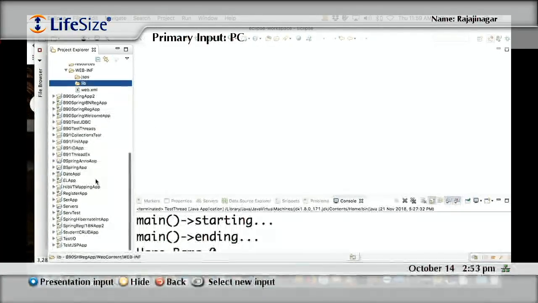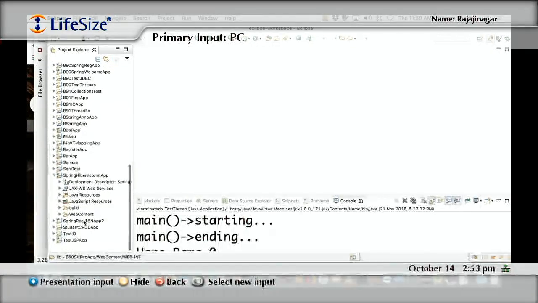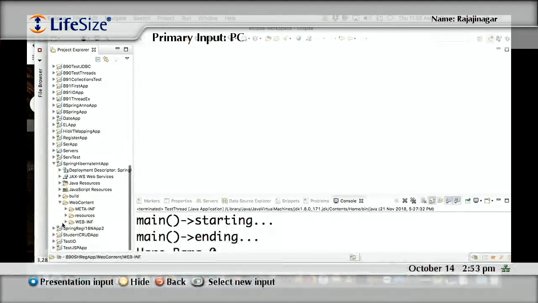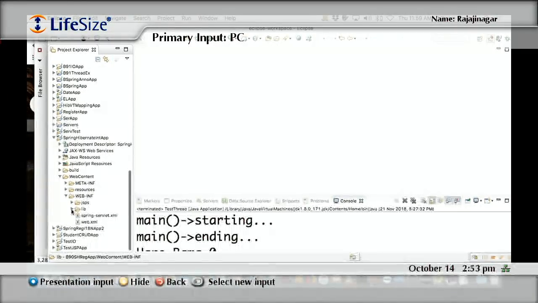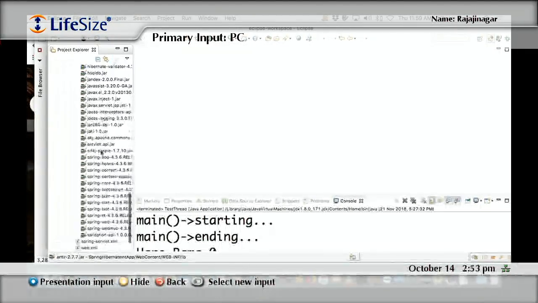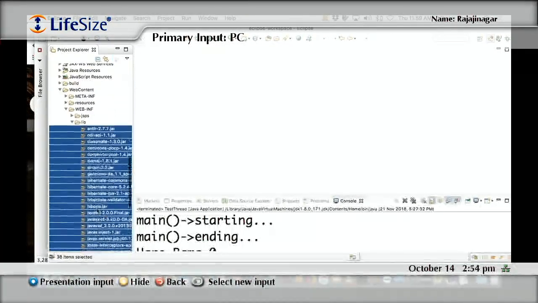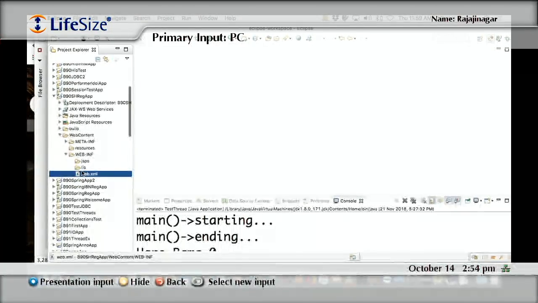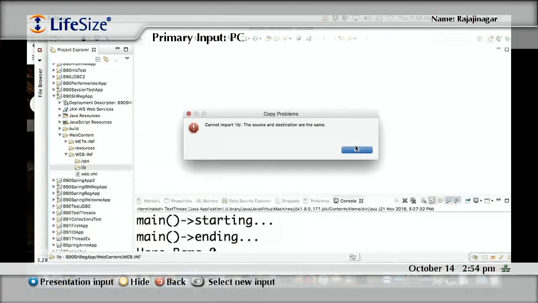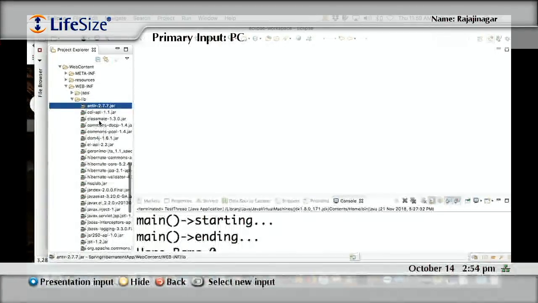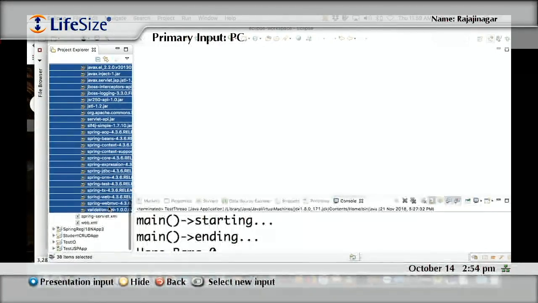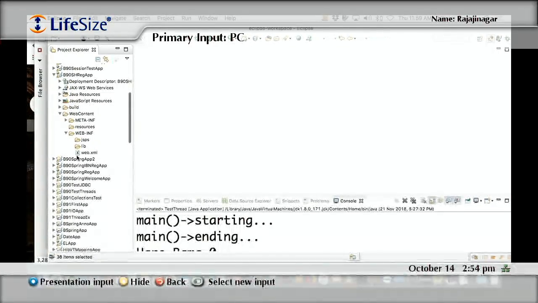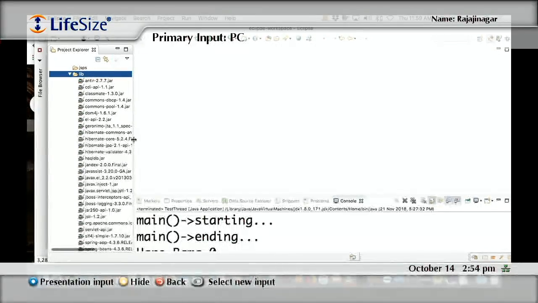Okay, done. Then what should I do? Yeah, copy paste. What should I copy paste it from? From the jar files from the other application's lib folder. So all jars. Copy, paste. Done. So observe this at a high level.